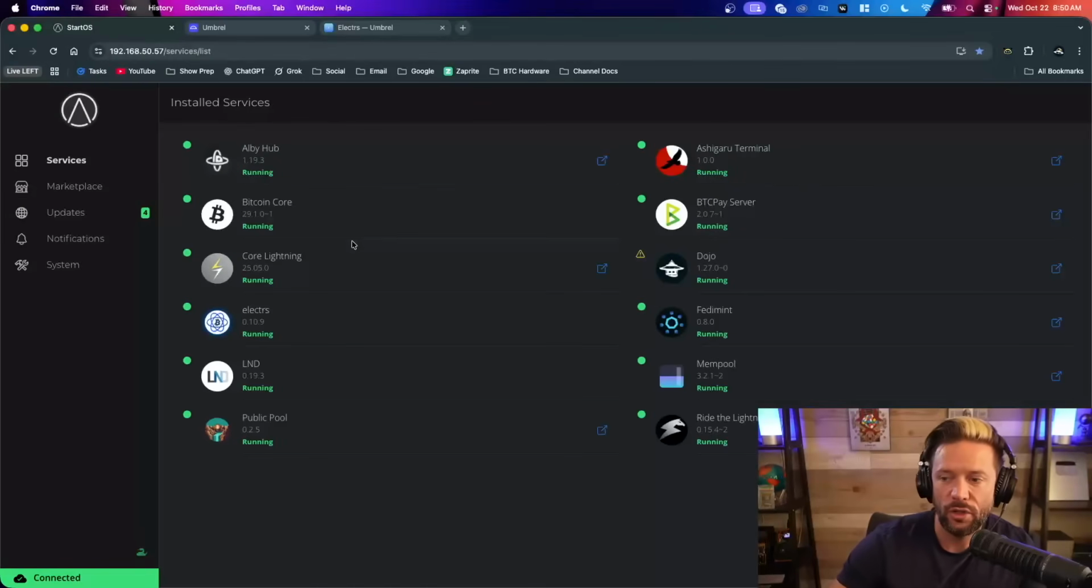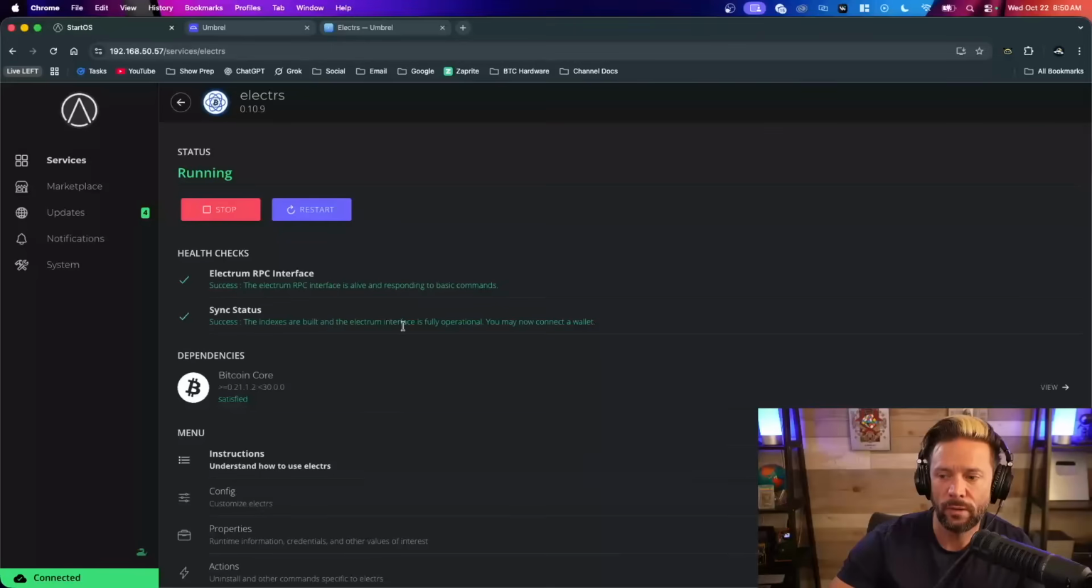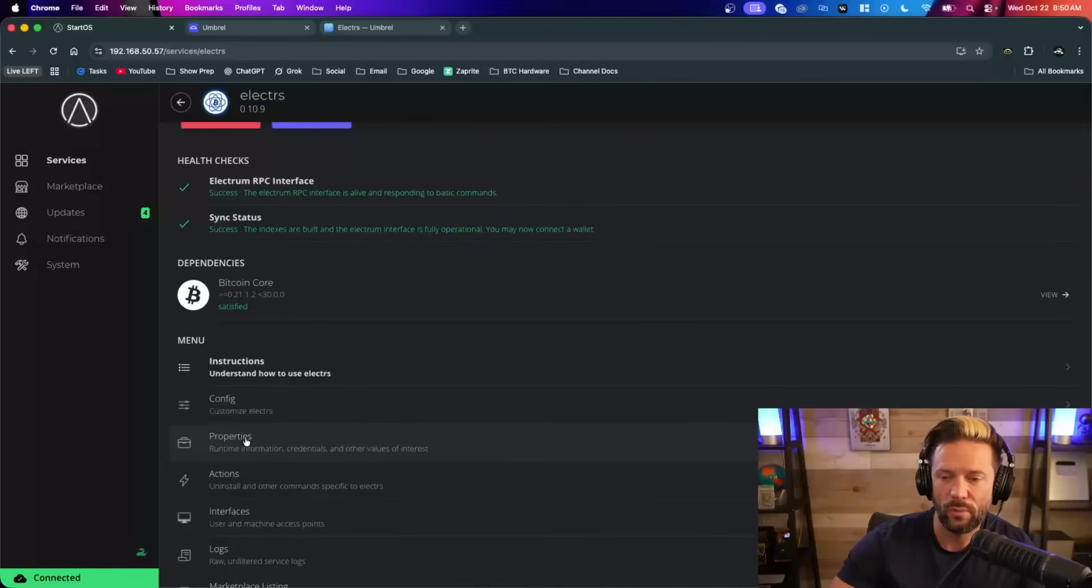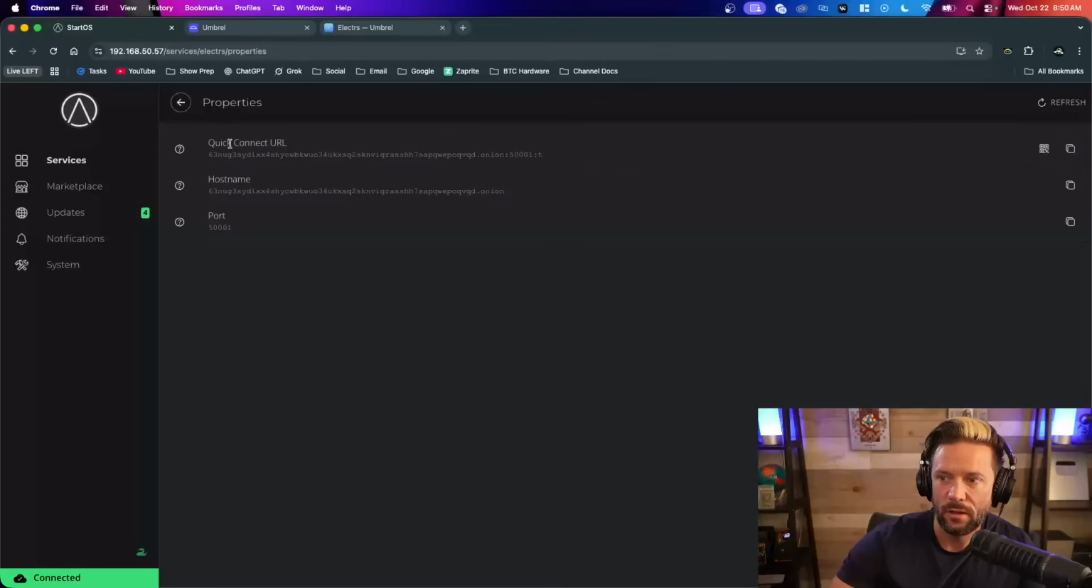And so I'll show you how to get it from either node. In Start9, you're going to need to have your Bitcoin node, and you're going to need to have your server, your Electrum Rust server. With both of these synced and running, you click on one, you go to Properties, and you're going to see a few things. You're going to see a host name and a port number. You're also going to see a quick connect URL.